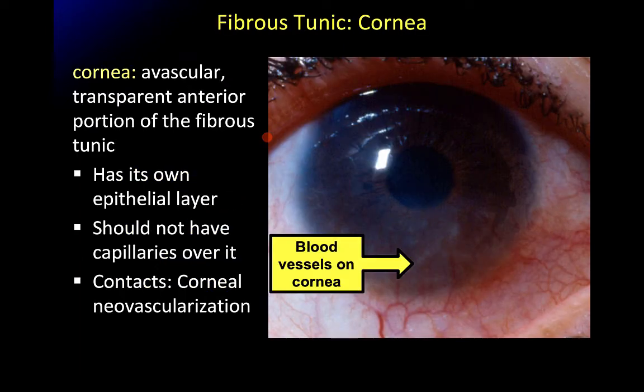We'll begin here with that fibrous tunic and the cornea. The cornea is avascular. It is transparent, so light can go through this. It is not the lens of the eye, and that's important to recognize. It's on the outside here. You actually have to go through that hole there, the pupil, to find where the lens is. It does have its own epithelial layer. It shouldn't have capillaries over it because it is transparent and we want to be able to see through this.